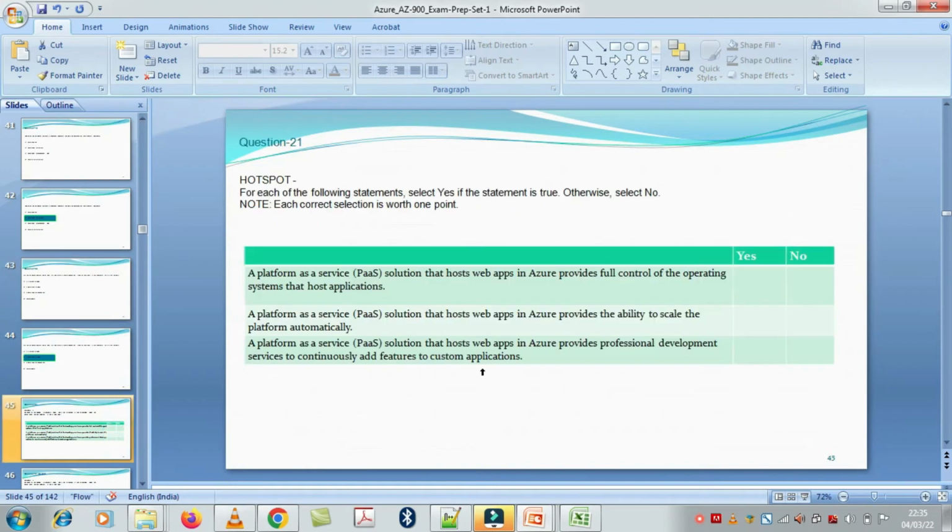Now moving to question number 21, and this question will not have options, in the sense that you need to either say yes or say no. So please read this information very carefully. For each of the following statements, select yes if the statement is true, otherwise select no. Note each correct selection is worth 1 point. So be very careful while answering this question.